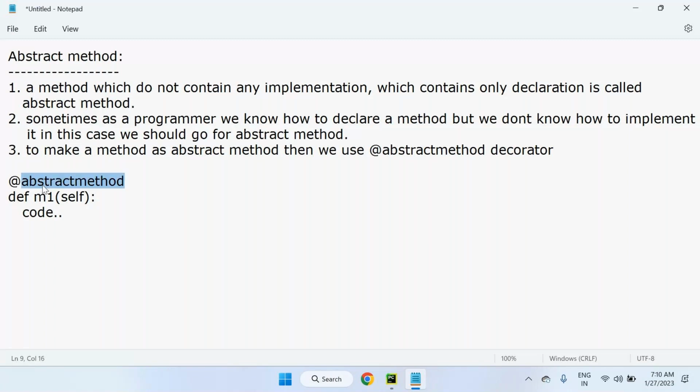Once we use this abstract method decorator, then this method will become an abstract method. But what is the definition of an abstract method? A method which does not contain any implementation, which contains only the declaration. Declaration is only available, implementation is not. In this case, we should go for an abstract method.